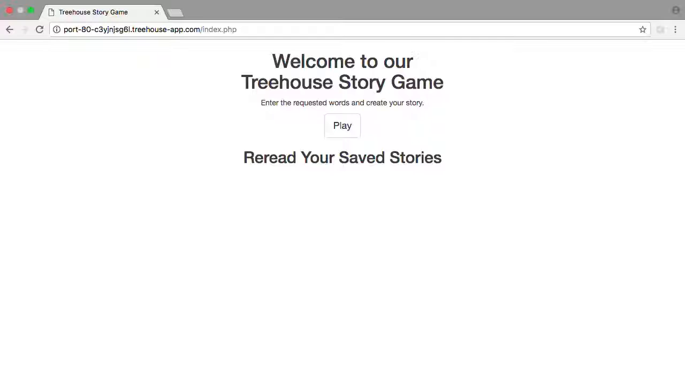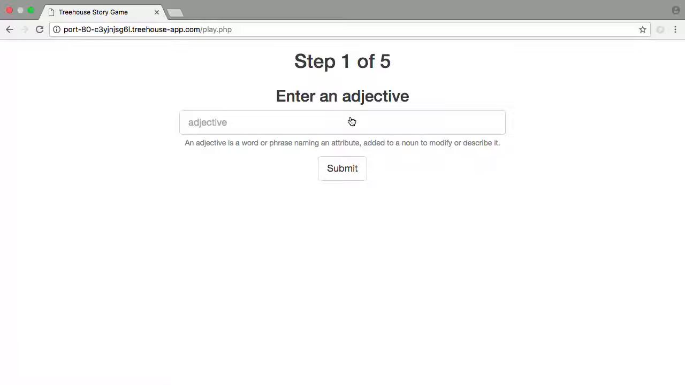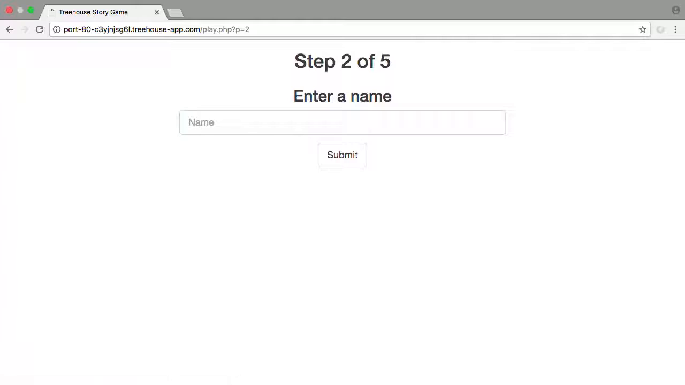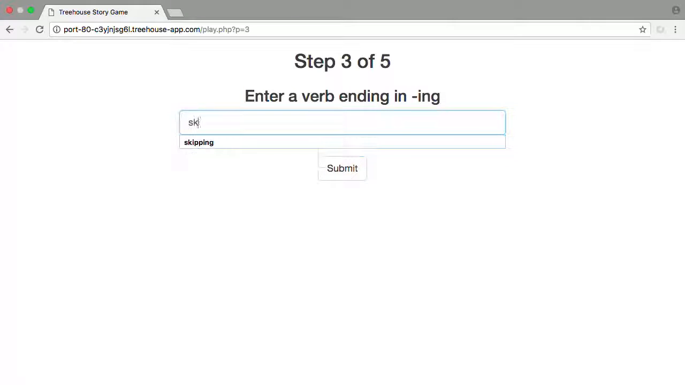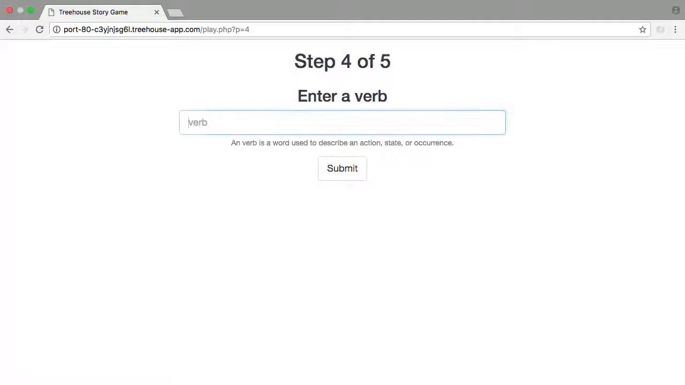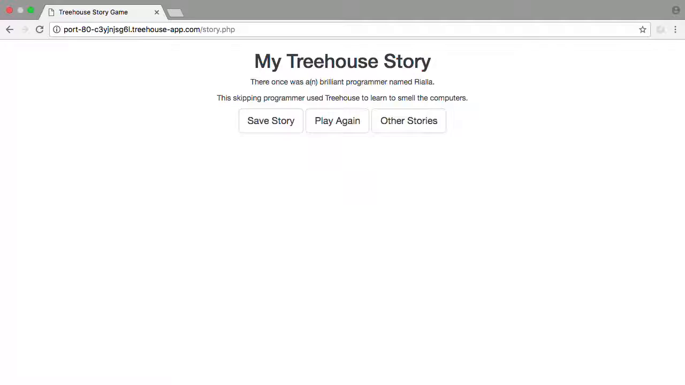In this course, we'll put together a story-building game that will utilize different types of browser-based persistence. The game steps the user through multiple pages that ask the user for specific types of words. Those words will be used in predefined locations of a string to create an often comical or nonsensical story. At the end, a user will be able to save a story to reread later. A user can also play the game again as many times as they'd like.